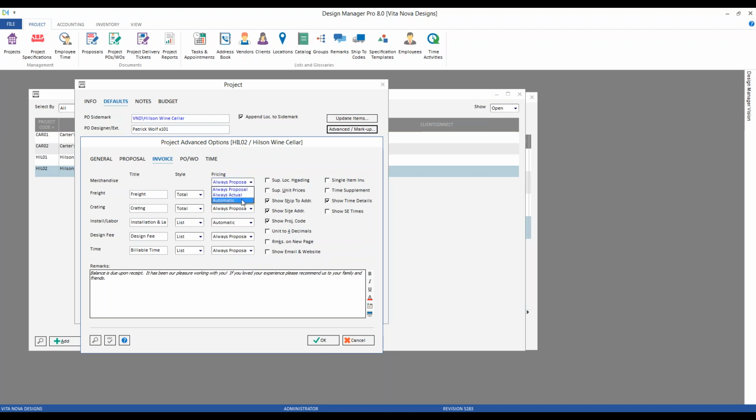And lastly is the automatic. What the automatic selection does is it first calculates the always proposal value, then the always actual value, and takes the higher of the two. So if there's no vendor invoices recorded when you go to invoice, it's going to use the always proposal calculation. But if the vendor invoices are recorded and there was an increase in cost, well, Design Manager will pass that on. But if there's a decrease in cost, it'll use the always proposal method. So not only is it a catch-all to get any pricing configuration, but it'll always pass on any costs to the client, yet take any savings for ourselves.